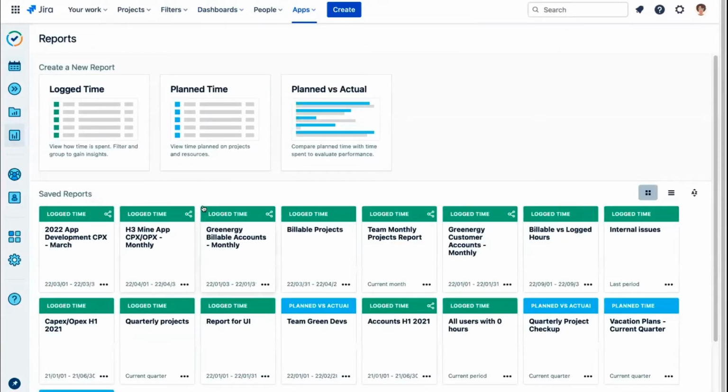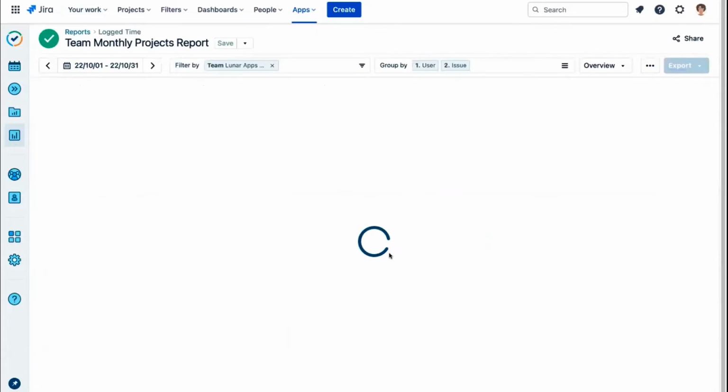And in reports, you might see some saved reports. Now, I've already created all of these and saved them. I will point out how you can as well, but it's a good idea to just have a bunch of these saved. It's a good starting point for you to utilize them. The one that I want to highlight for you is the Team Monthly Projects report. I'm just going to access that report.